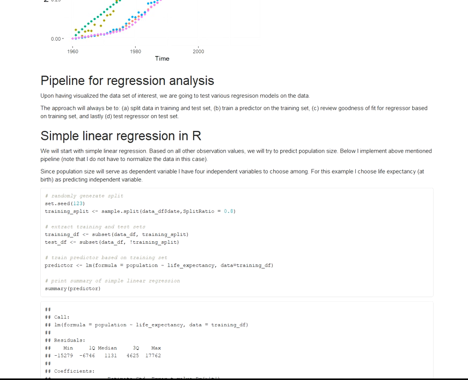In this video we're going to implement simple linear regression in R. In the previous video I already gave you an overview of the data that I work with in this series of videos.